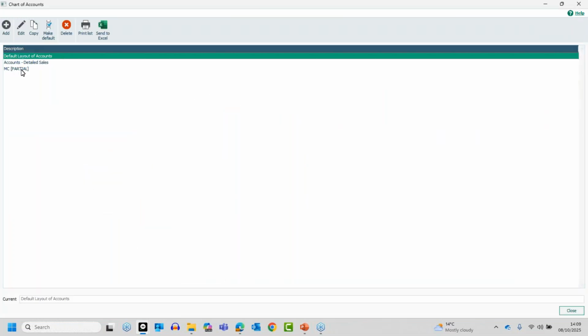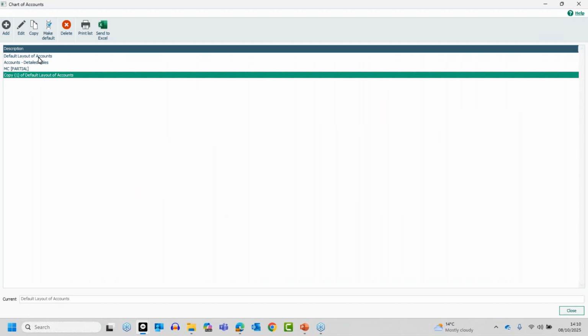Copy, so rather than me maybe adding one and start setting that up from scratch, if you want to play around with it, probably easier just to highlight one, click copy, it'll pop it on the end for you, and then it means you've got an exact copy of this chart of accounts. Gives it a slightly different name. You can always go in, edit that, start making changes if you want to play around with it and learn a bit more about it.